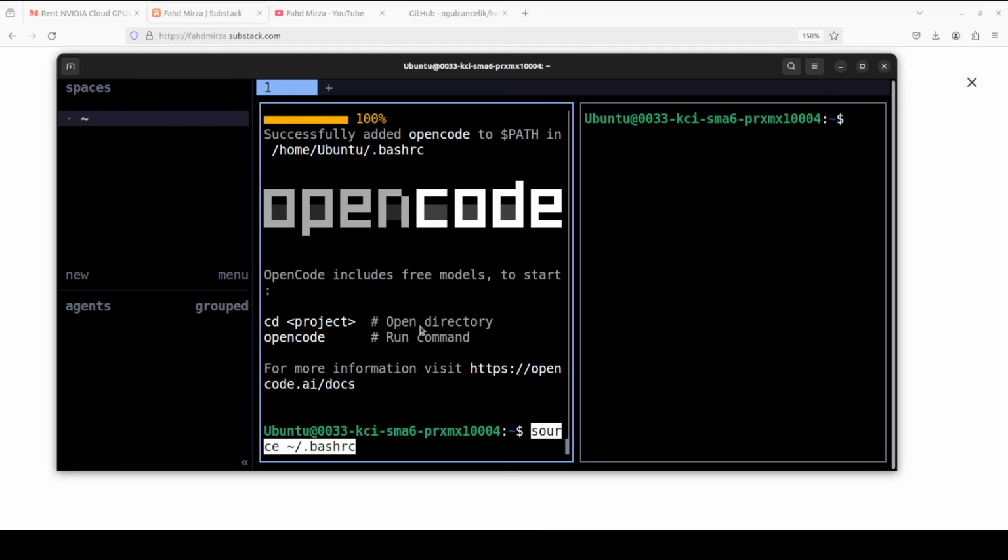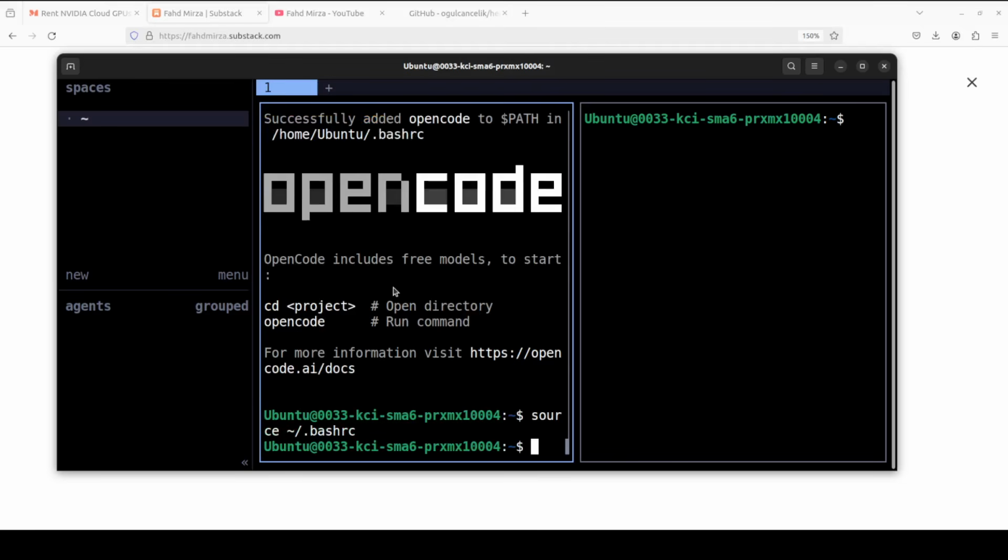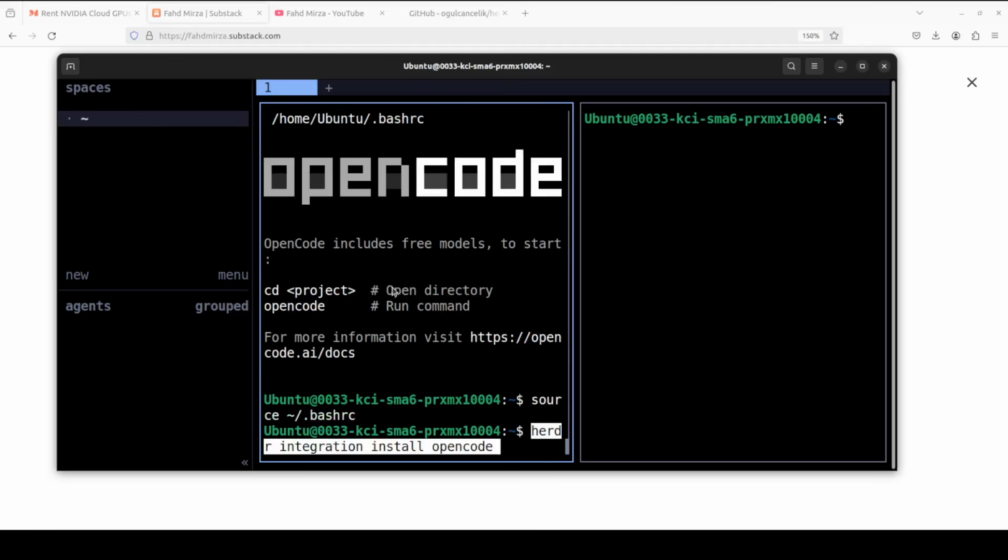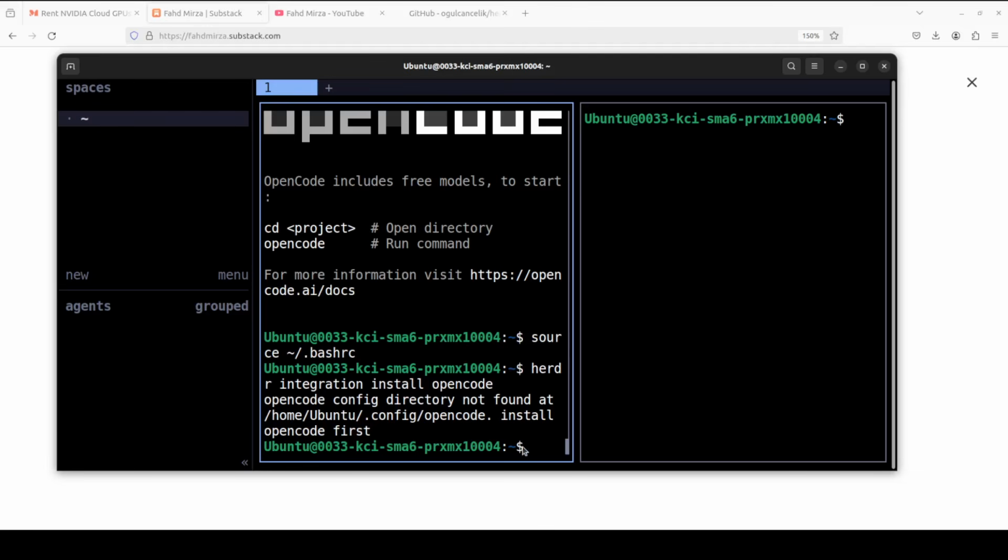And OpenCode is installed. Let me source it. Now we can install the Herdr's integration for OpenCode. I'm just going to do Herdr integration install OpenCode. So let's just install it with this integration command. Okay, so I just need to add this OpenCode to my path.